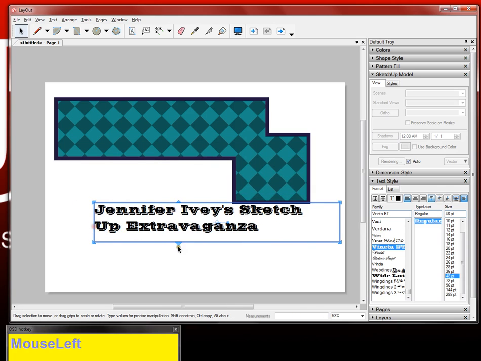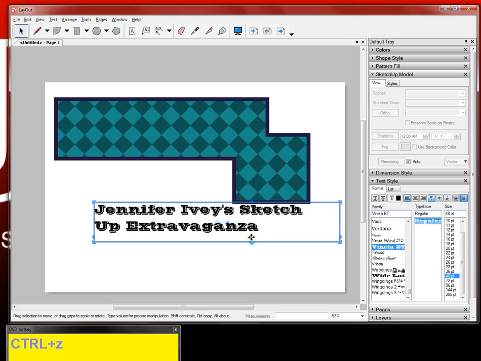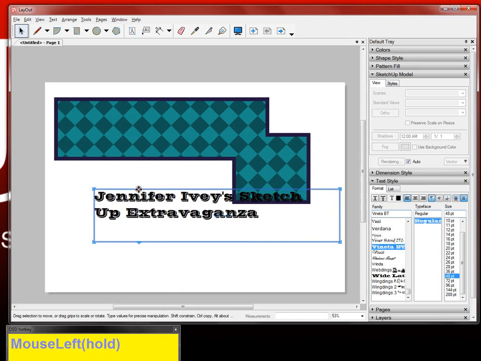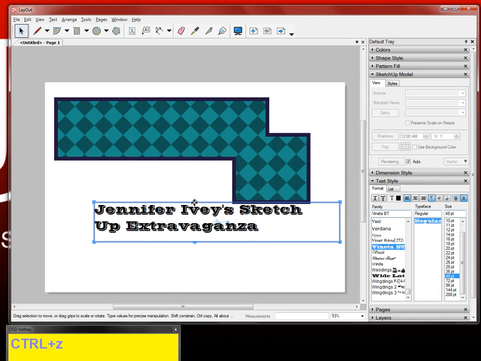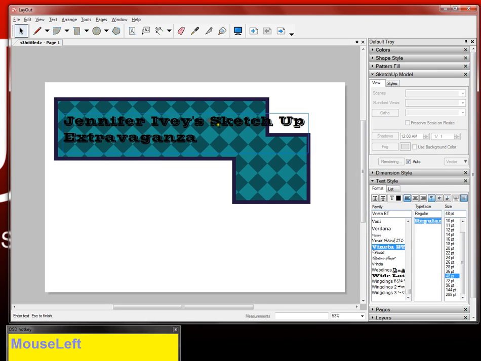I can move the sides, the top, and there's also this little handle in the middle that I can grab and spin. I don't really want to do any of those things. I just want to grab it regular style. I'm going to wait until my cursor looks like the move tool from SketchUp, and then I'm going to move it into place.